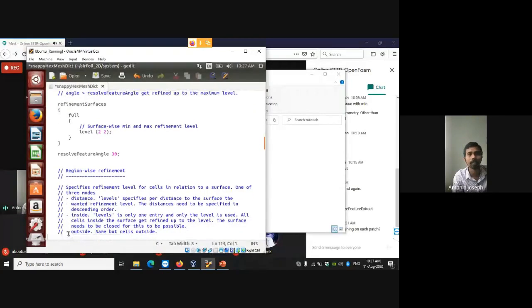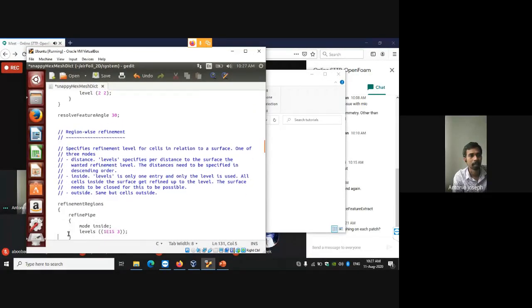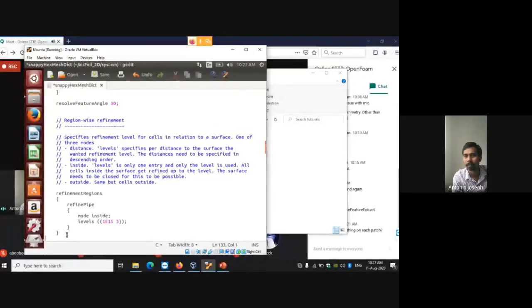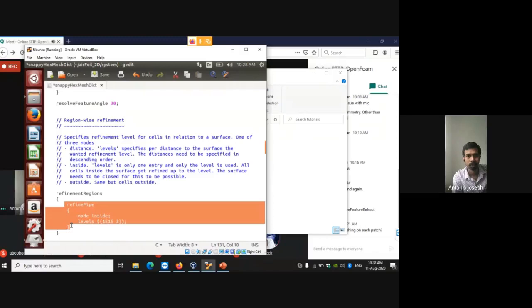Now, in the case of region-wise refinement, already we had deleted something in the beginning, that is a refinement hall. So here also we can see refinement regions is there, and inside that we can see a refine hall. In my case, that's renamed as refine pipe. So in your case, you can see it as a refine hall. So here also we want to delete this thing because we are not specifying it now. So keep the refinement region as such.